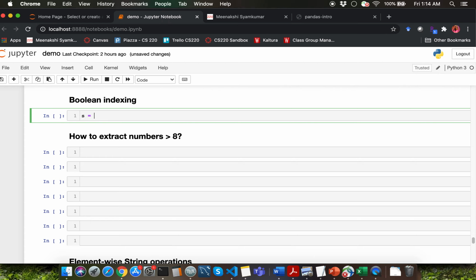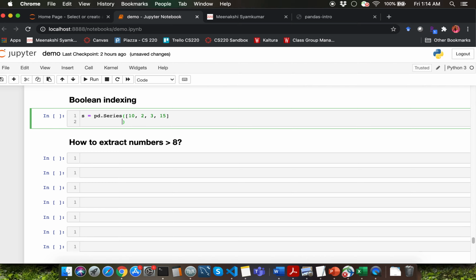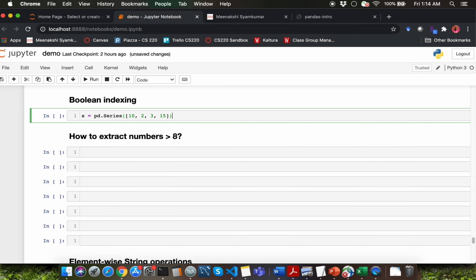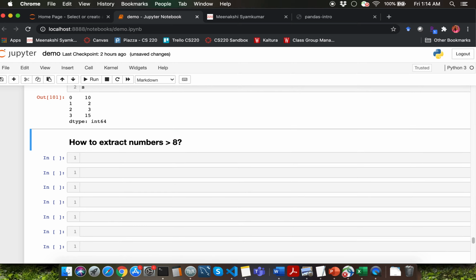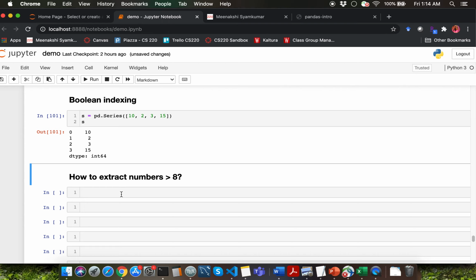Let me go ahead and create a new pandas series from a list of integer items, which I'm going to have as 10, 2, 3 and 15. Let me go ahead and display S over here. The question below here is asking how to extract all the numbers which are greater than 8.